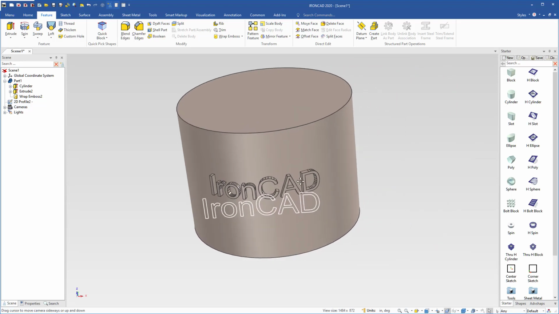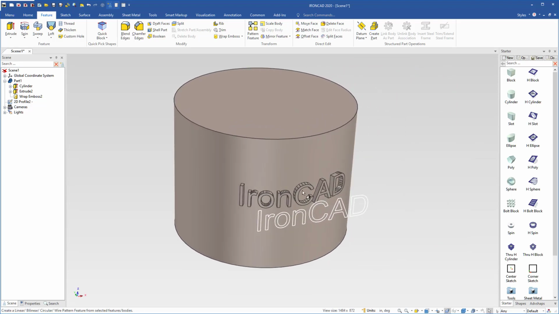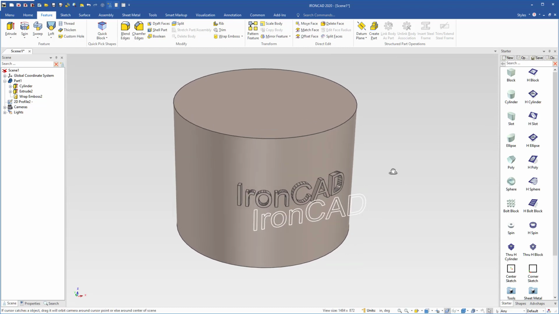You can also use the split face command if you wanted to project this and use a projection. You could project that onto the face, then split the face using our split faces tool to do that. That is another option inside of there.